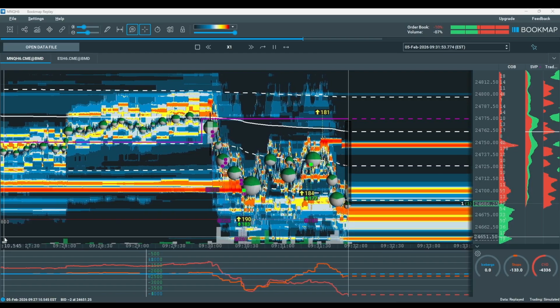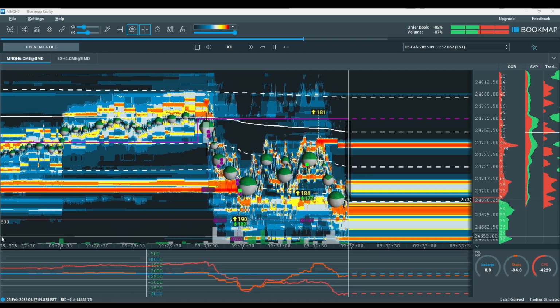If your Bookmap chart ever feels off-center, this is why, and this is how to fix it.